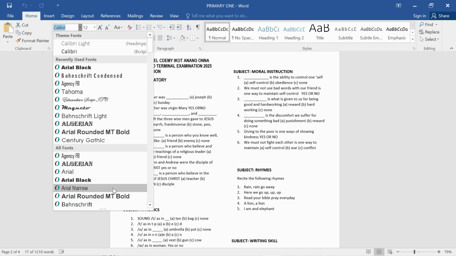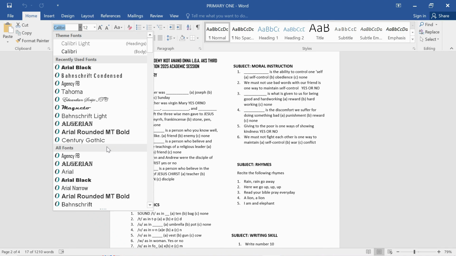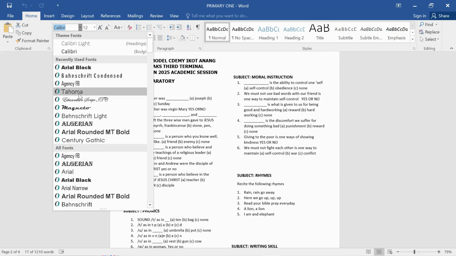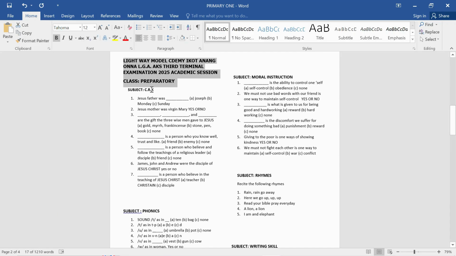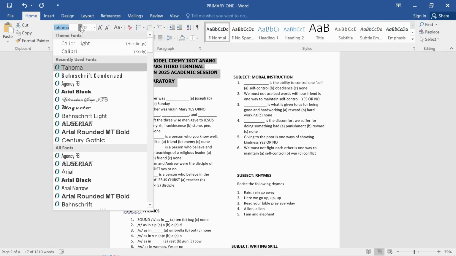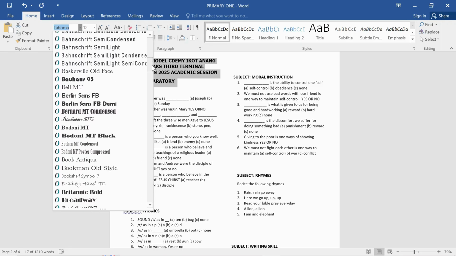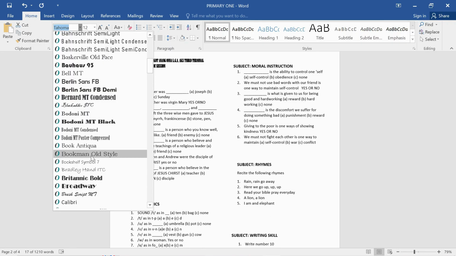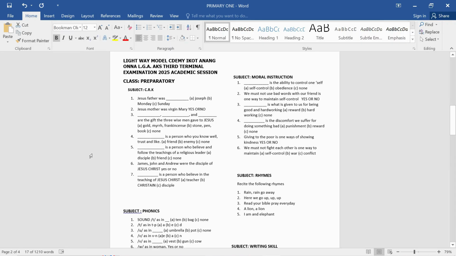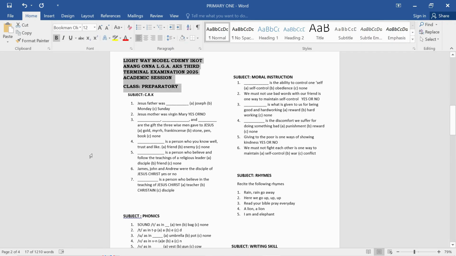Now please take note, when choosing a font style, make sure you choose one that is clear and readable. Let's say I'll choose Tahoma. But let's go and choose something else. Let's say Century Gothic or any one of your choice. You can see the effect. Alright, that's all for font styles.